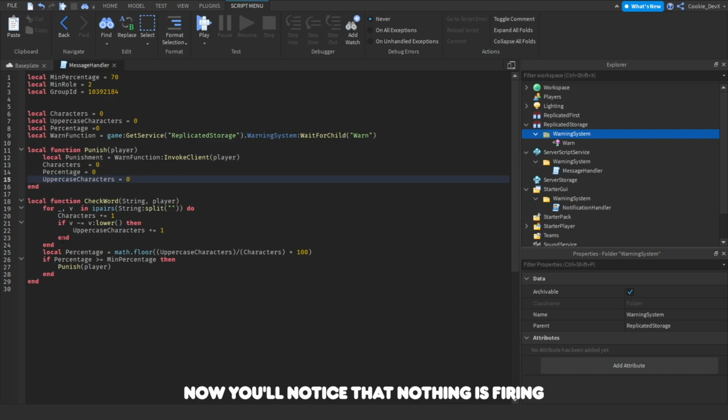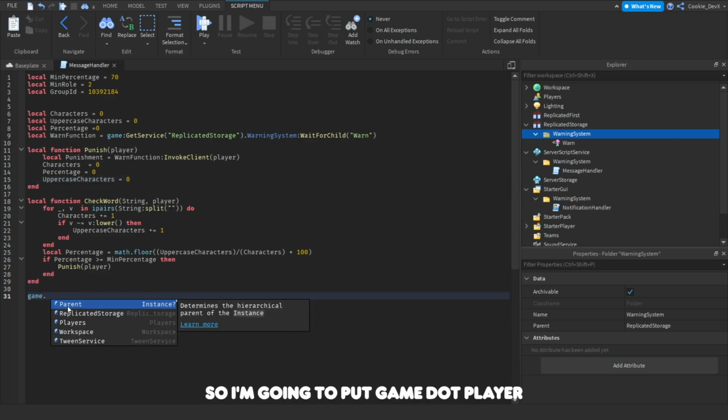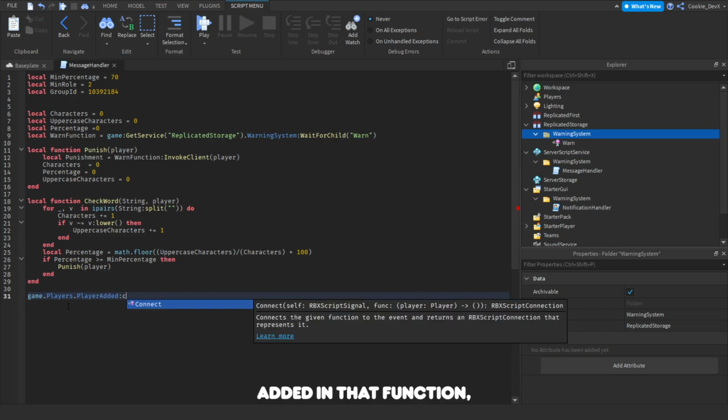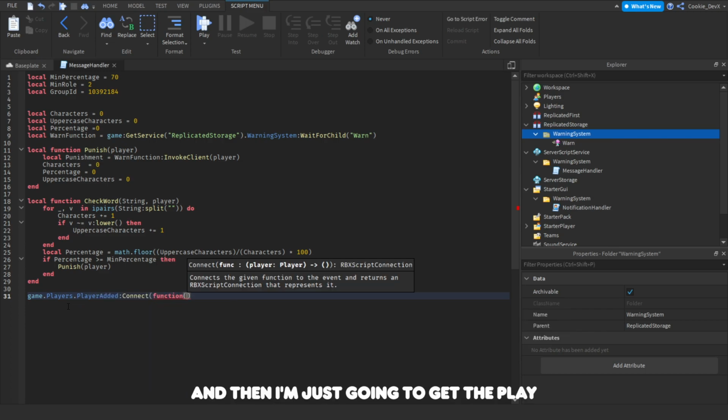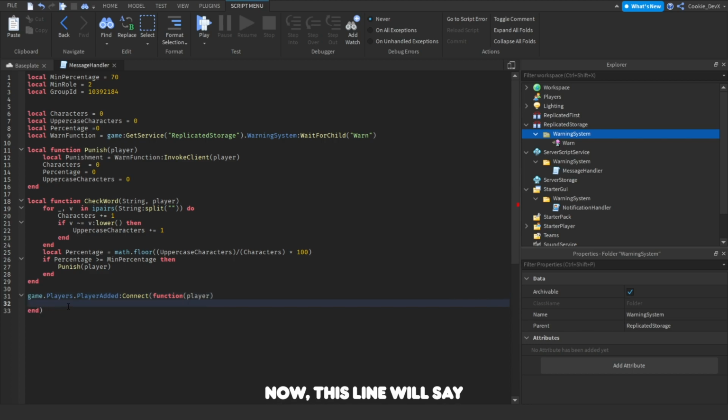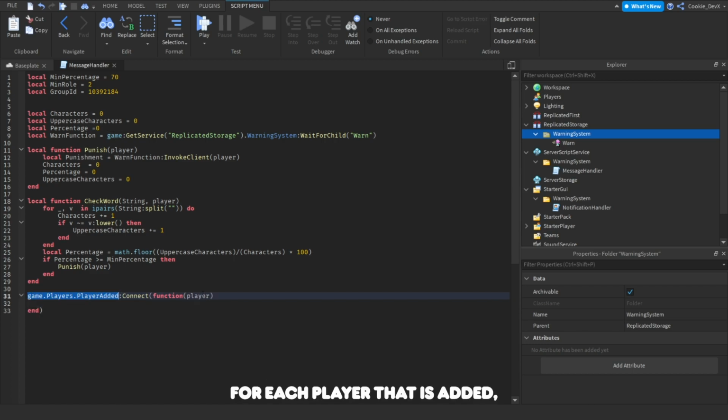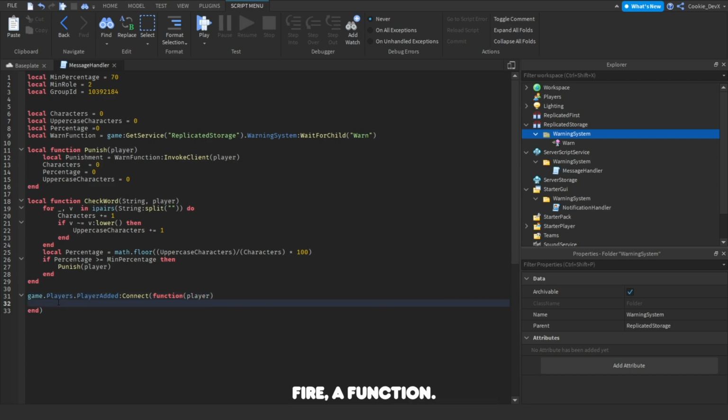Now you'll notice that nothing is firing this check word function. That means that when the player chats, nothing's happening. So I'm going to put game.players.playerAdded connect function, and then I'm just going to get the player that joined. Now this line will say for each player that is added, fire a function.